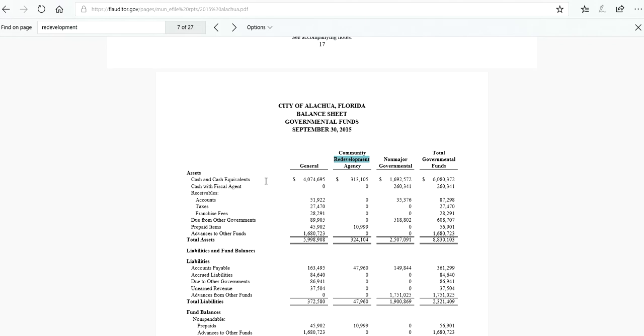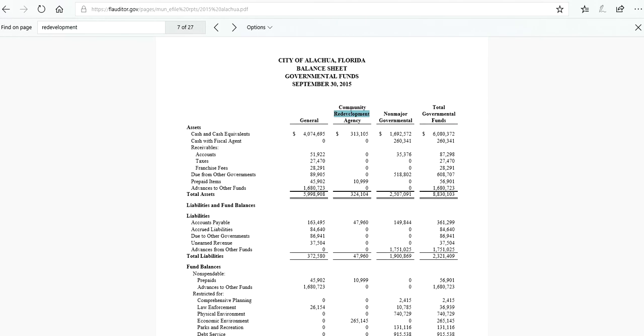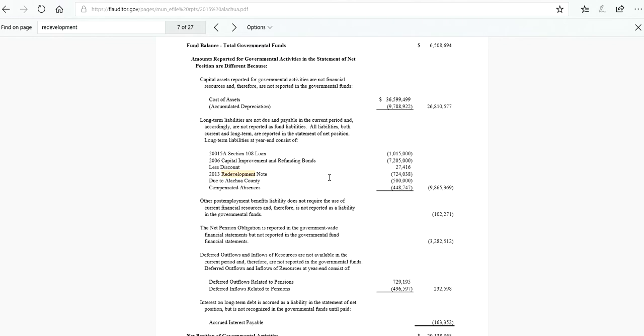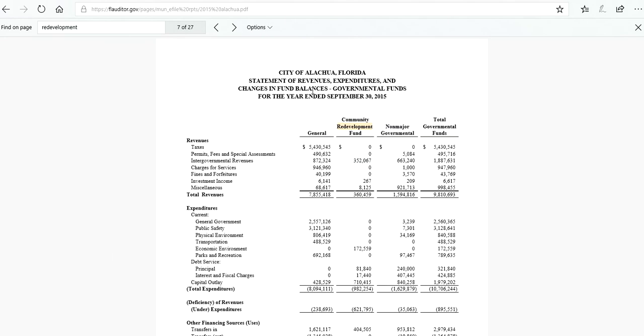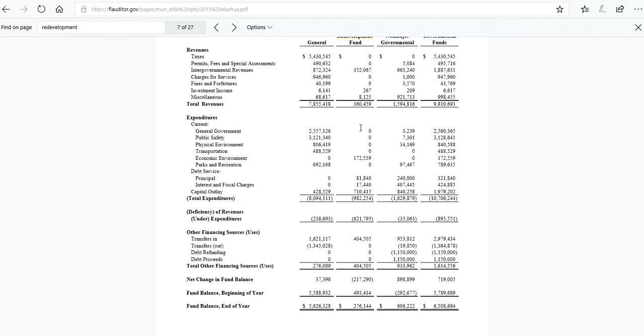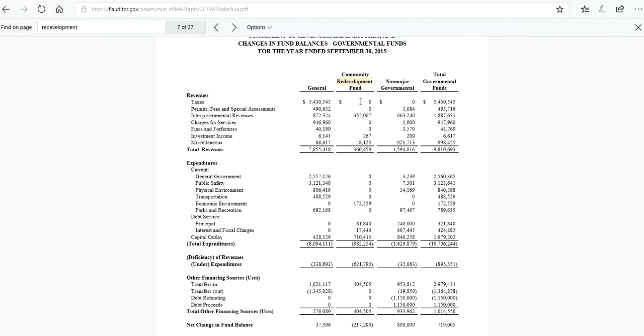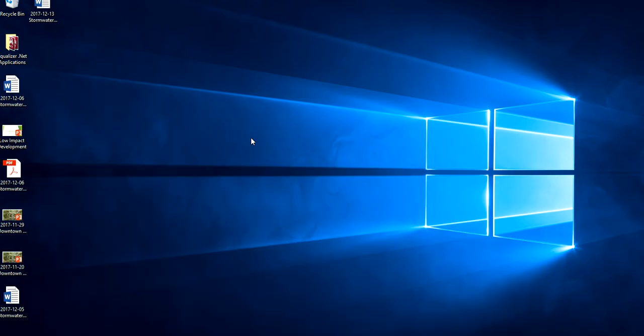But when we get to around 20, which here is page 18, it starts breaking down on the balance sheet the city's general fund, the CRA's fund, okay? But this isn't revenues, this is assets and liabilities. So if we keep going down to page 19, it continues to talk about things. But when we hit page 20, there is statement of revenues. Here is revenues right here. There's the CRA, and as you can see, there are no taxes. But when we get to intergovernment revenues, it's 352,067. That's the number we're looking for.